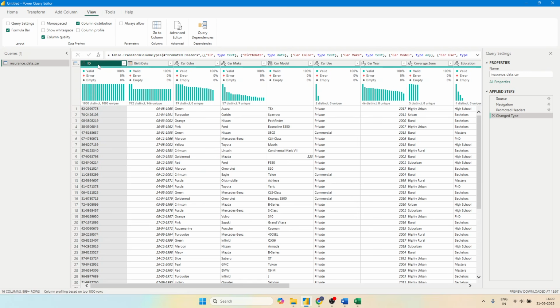So if you see over here, the first is the ID column, and here you can see it is valid 100%, error 0%, empty 0%. So this tells us about the quality of the data, which is very good, because it is 100% valid. Error is 0%. Error should be 0%, always remember. There might be empty cells in the data depending on the domain and requirements, but the error should always be 0%, right?